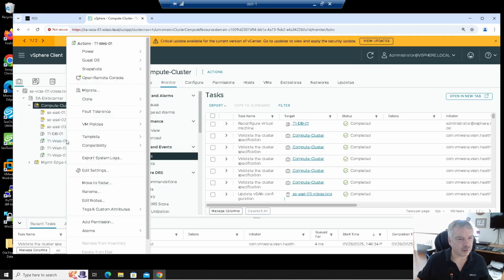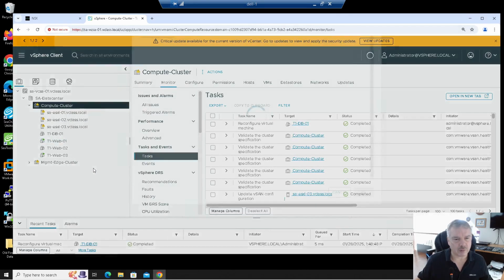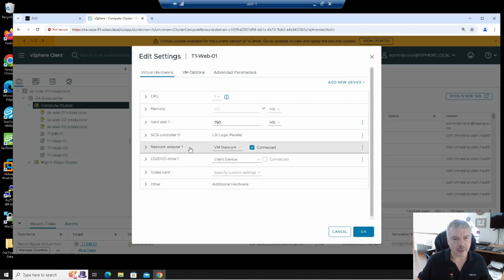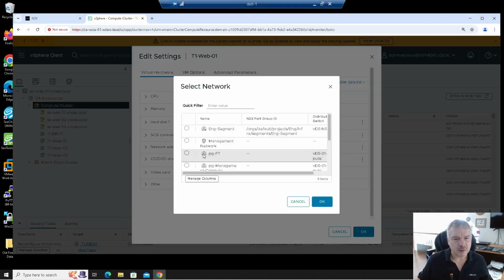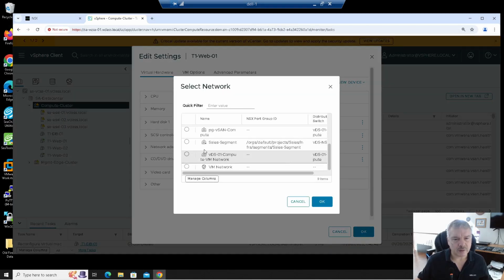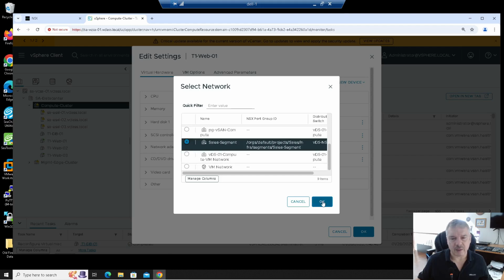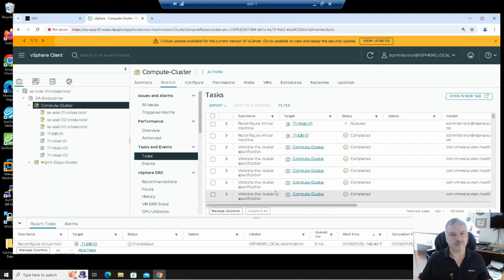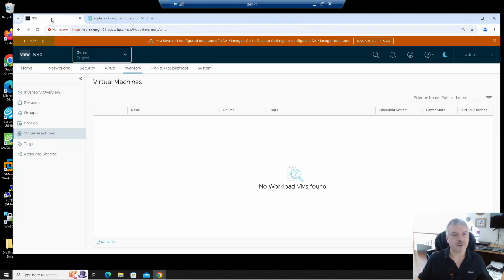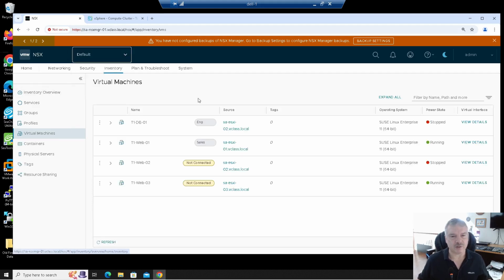Let's pick this other VM, web. I don't care what they are, web. And then I'm going to go in and pick the sales segment for that. Okay. Give that a second. Let's go back into NSX. Let's go back into, well, I guess the default view sounds good to me.